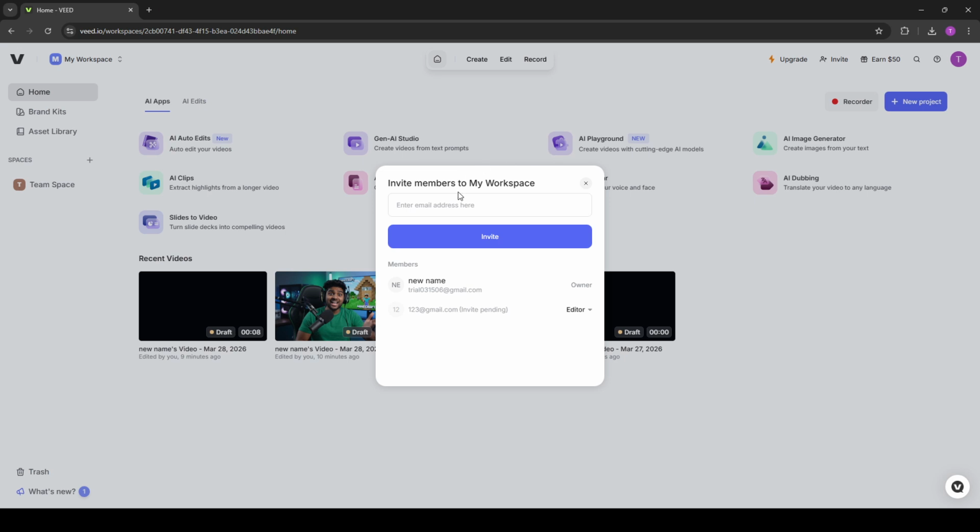In the invite panel, enter the email address of the person you want to add. Take a moment to double check the spelling. A small typo can prevent the invitation from arriving. If Veed allows it in your view, you can paste more than one email address, often separated by commas or spaces, to invite multiple people at once.